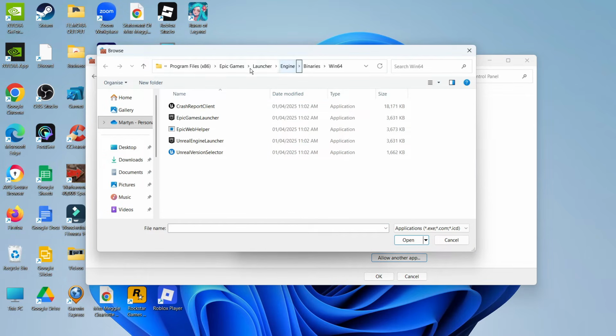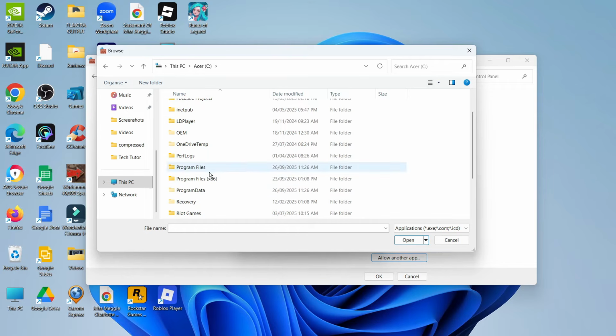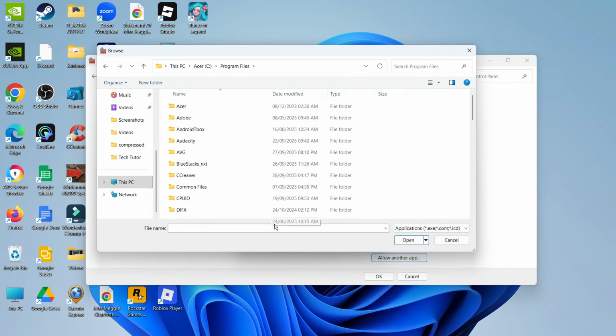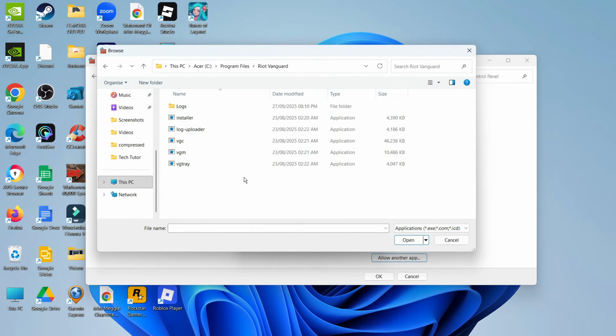Now at this point you want to go ahead and locate Valorant, so generally it's going to be in your C drive, your program files. So if you come to the left hand side to this menu and you want to scroll down, click onto this PC, double click to go into your C drive, and then go into program files, or it might be in program files x86. But what you want to do is look for Riot Vanguard, so you can see the folder here, double click to open that, and you should see VGC in here.